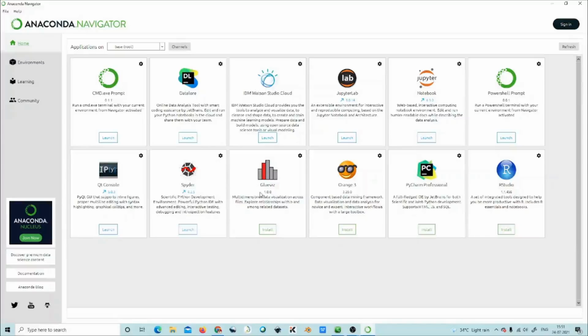And this one is Glueviz. This is a data visualization package. This is Orange 3, another data analysis package. This is another familiar IDE called PyCharm, extensively used in Python programming. This is one more package called RStudio, which deals with the R programming language. All these things we can use within this window.